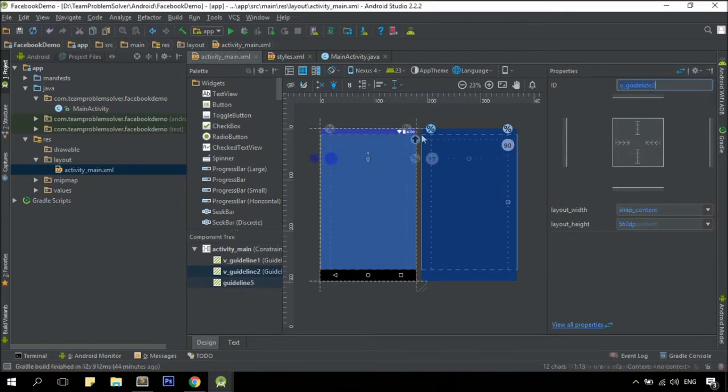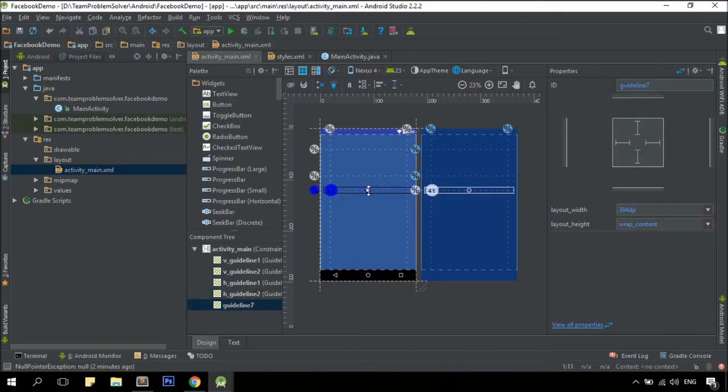It's the same thing. So I'm gonna set this to 10 and change the name to horizontal guideline 1. Let's add another one, horizontal 30, and change the name to horizontal guideline 2. And one more, add horizontal guideline. Alright, keep it at 40. And I'm going to change the name to horizontal guideline 3. Alright, that's it.